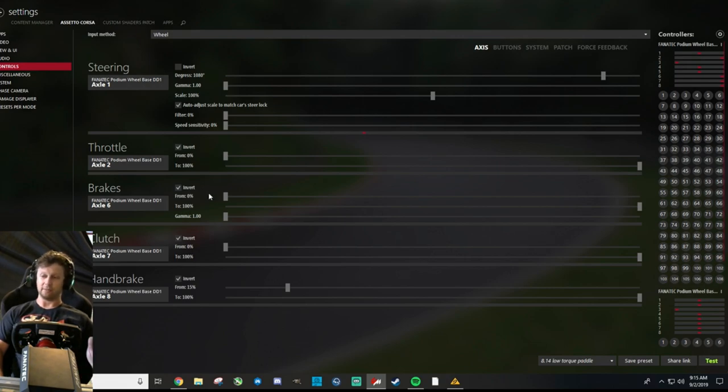For brakes, I like my gamma at 1. You might want to turn that up, but for me, I find that I can keep it near the top the easiest, at a setting of 1. And that's kind of how I tune that. For clutch, 0 to 100. For handbrake, I have a 15% inside dead zone, so it goes from 15 to 100, and that's because my Fanatec handbrake is a little bit wonky and tries to set itself off sometimes if I don't put a little dead zone in there.